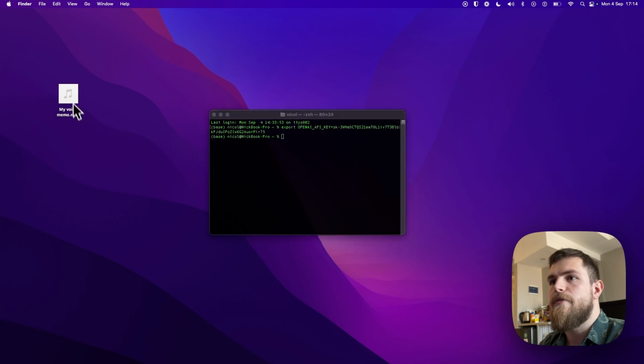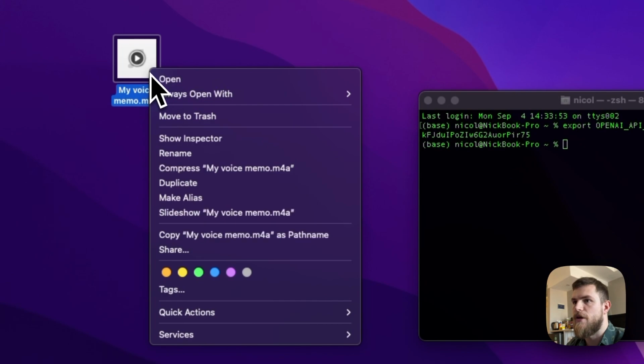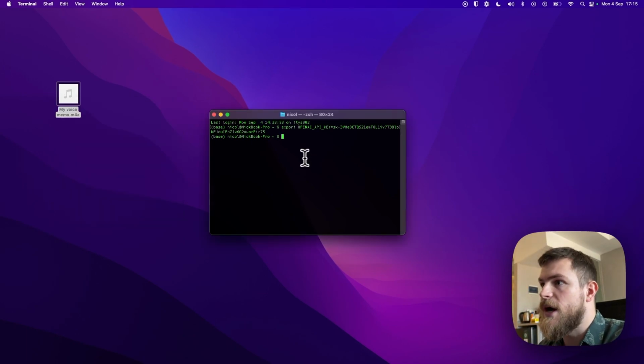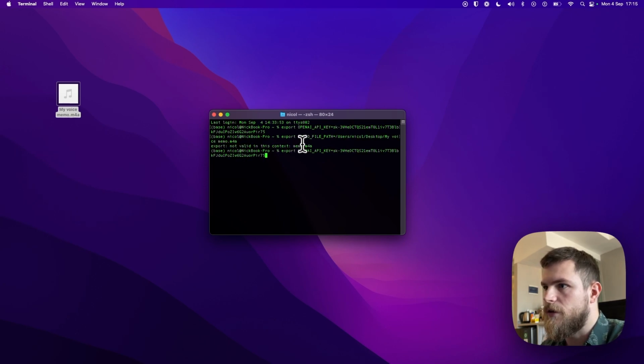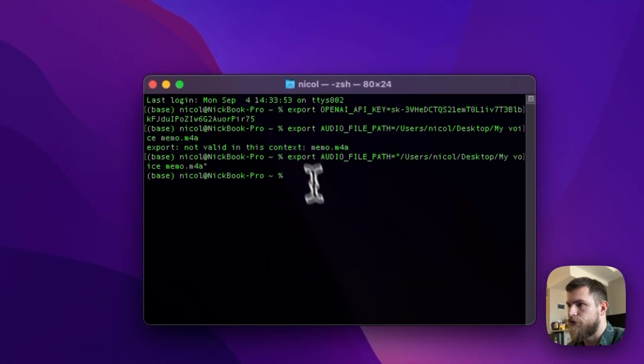The next thing is I need the path to my file. So you can just right click and press option on Mac, and here, copy my voice memo as pathname. Okay, once it's done, go back to your terminal app and we're going to use export audio file path equal, and I'm just going to put that here. I think you need to put the brackets. If you get the message not valid in this context, you will need to put the brackets. So make sure this is valid.